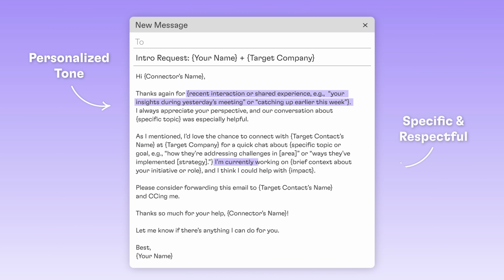It's also specific and respectful. It explains the value of the connection without overloading the details. And then you include some thoughtful follow-up. You offer to reciprocate the exact action, making the interaction feel a little more balanced.